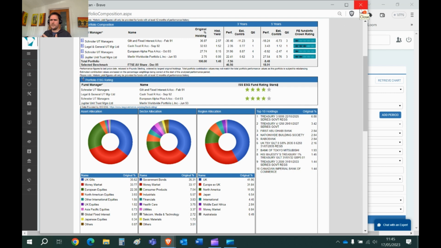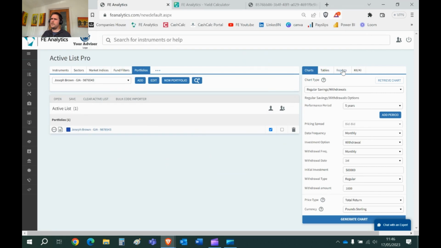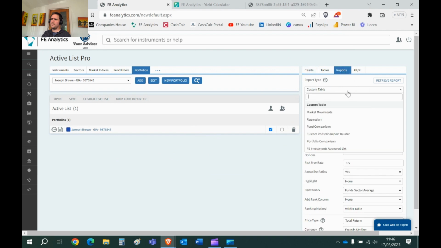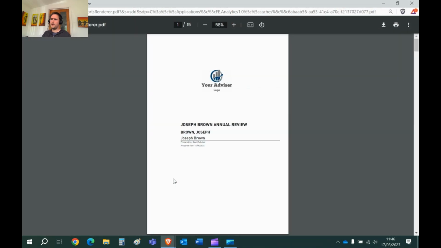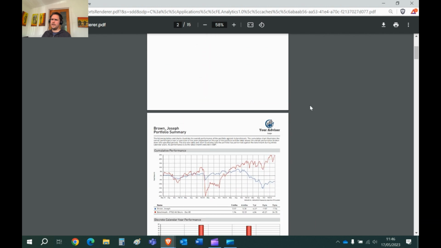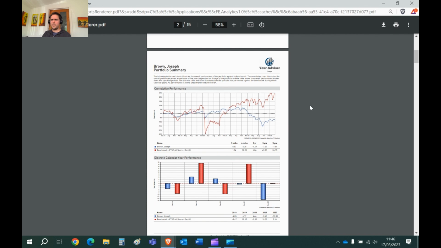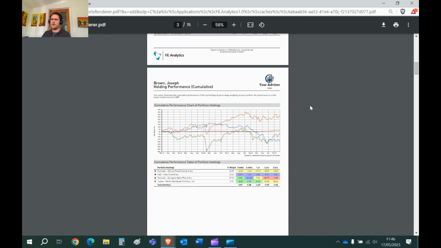However, if I then wanted to send it to the client, under this report tab on the right hand side, there's a feature called Custom Portfolio Report Builder that allows me to design my own reports. They're a bit more client facing. I'll just load one up here. Joseph Brown annual review, my logo on every page, and it goes into a lot more detail about the performance of the portfolio versus that benchmark I've chosen.